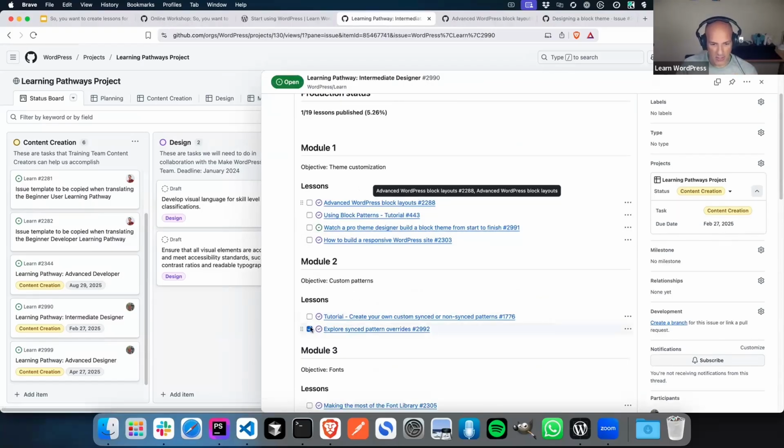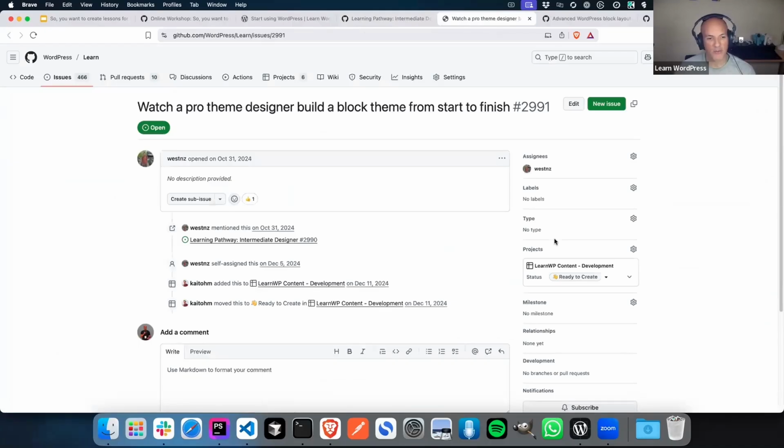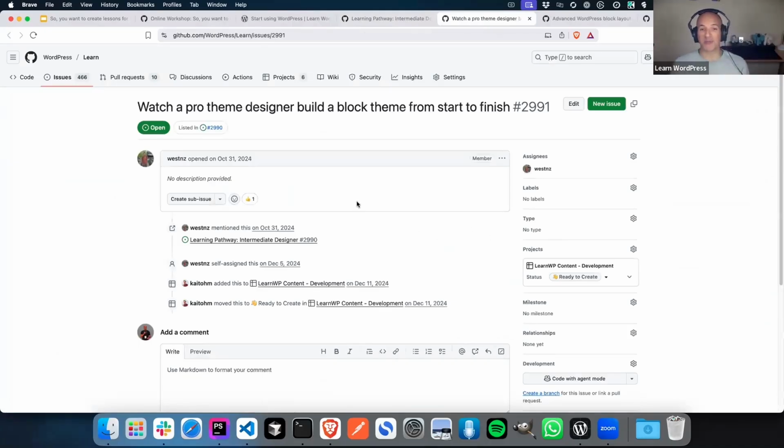One thing that we did start doing, and I noticed some of these aren't checked off, but we started checking off these check items. So it would be helpful if somebody could come along and triage some of these issues and check if something has been published, and mark it off. But I'm going to now have a look at this Watch a Pro theme designer build a block theme from start to finish. So if I open that issue, you'll see there is no description provided.